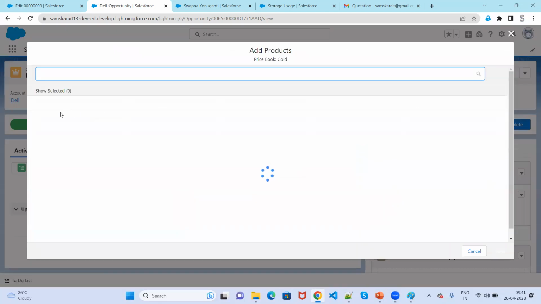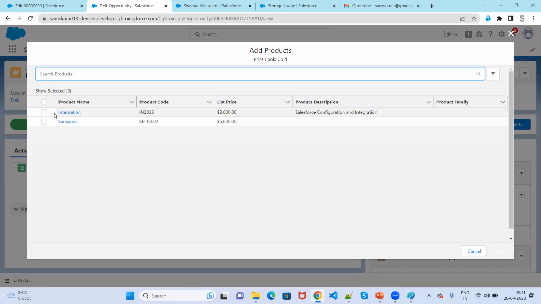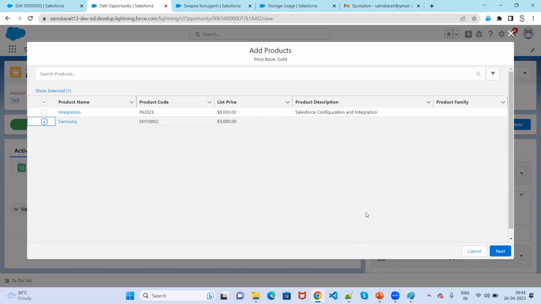If you say add products, when you are adding products on the opportunity, it will just ask for the product details. Which product do you want to select on the opportunity? You can choose that particular product. So here I'll say Samsung. Samsung is the one. Click on it. Next. I'm adding another product here.